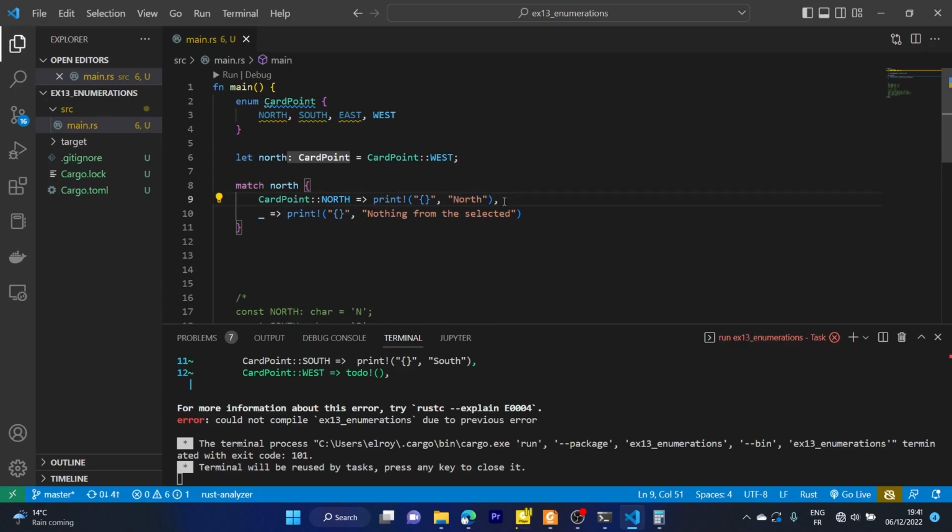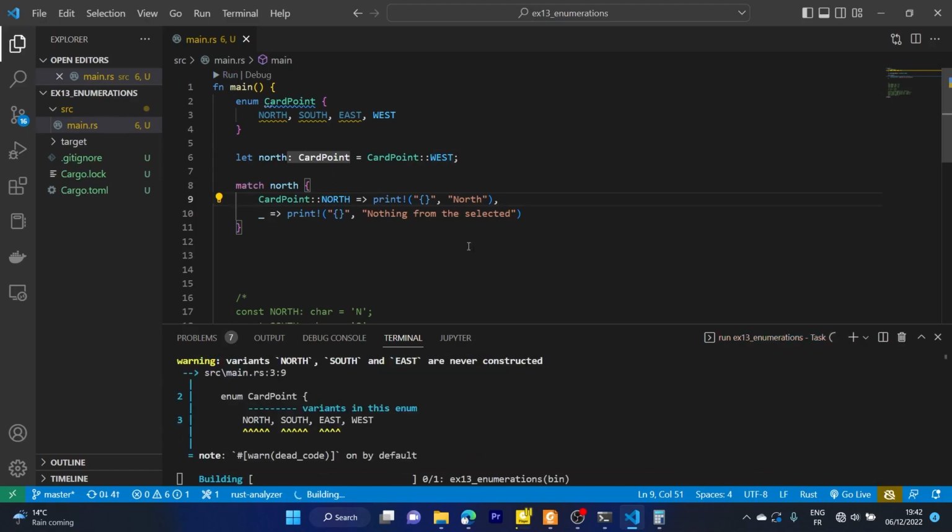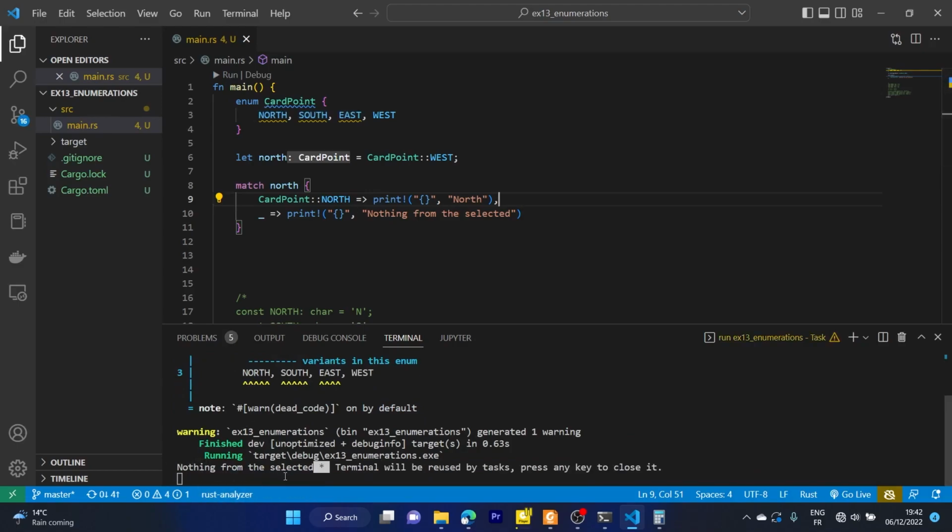Is that all right? So now the value of north here is west, that's cardinal point west. So if we try to run this match construct here, we should have nothing from the selected printed out to us because nothing has been matched. That is the use of this default symbol here, the underscore. The underscore is the everything arm. I'll call it the everything arm. All right, that's it. Another thing that we can do is we can actually use this match construct with numbers.